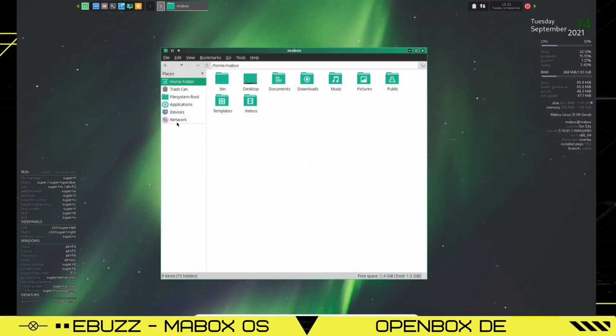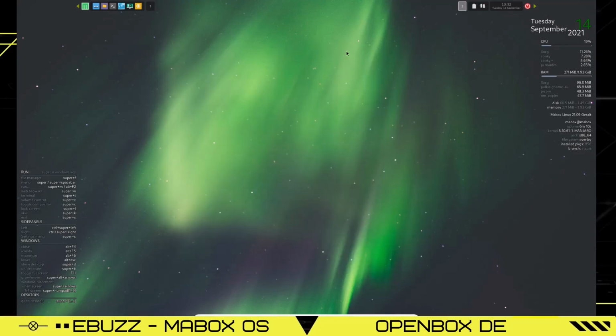And you basically have your usual suspects over here: home folder, trash, file system, applications, devices, network, and your applications: accessories, graphics, internet, office, other, preferences, programming, sound, video, and system tools. So let's close out the file manager.